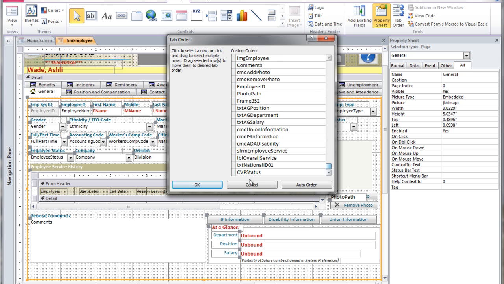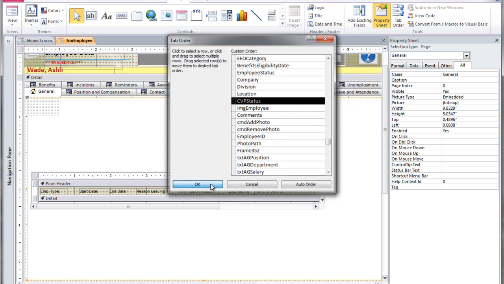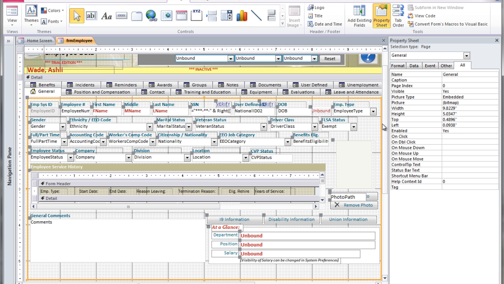Scroll all the way to the bottom until I see our new field. Click on the gray box right next to it to highlight it. Then I'm going to press down on the left mouse button. I'm going to drag that up until I see location. And then I'm just going to drop it right under there. And say OK.